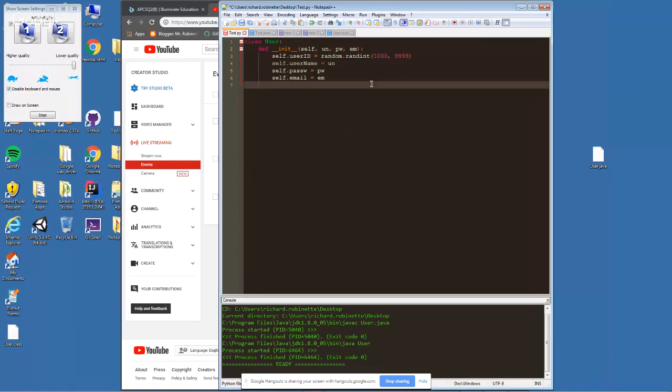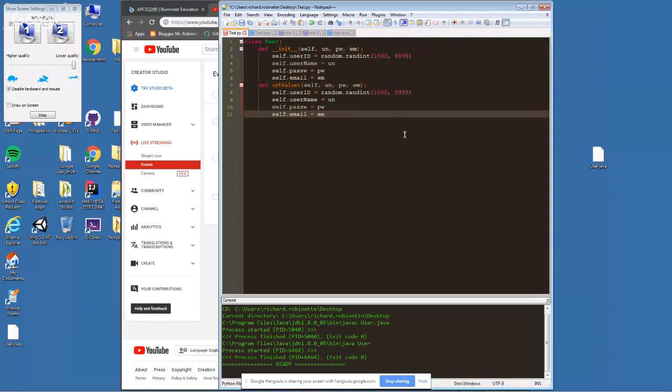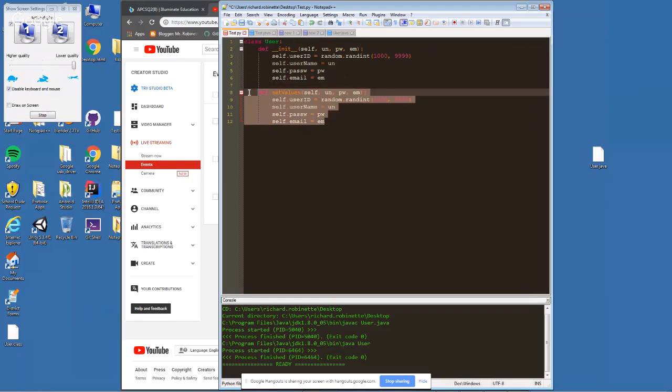What we need is a modifier, right? So def, let's go set values. I use that one a lot, and it literally does the exact same thing as the constructor. The only difference is once the object is created, the modifier is going to hang out. It's still there. So we can actually use this at a later time if I wanted to change my username or password.